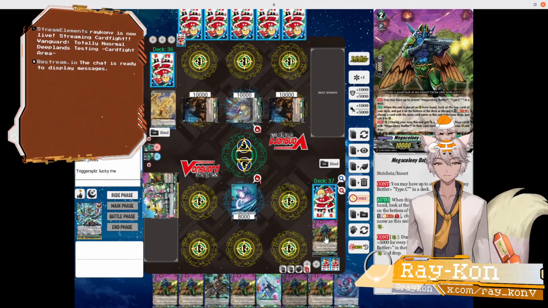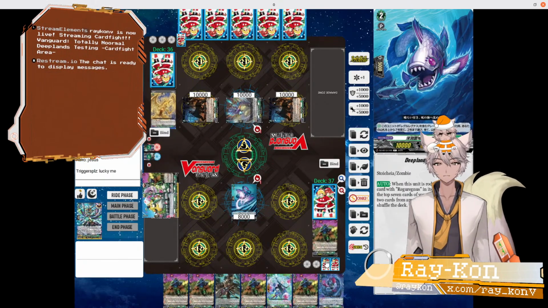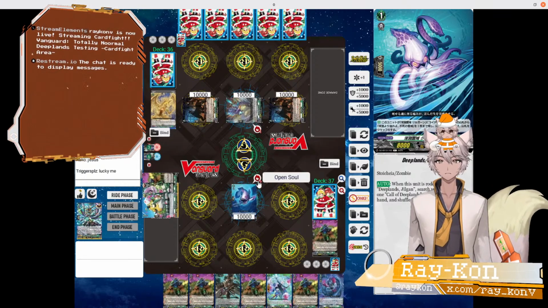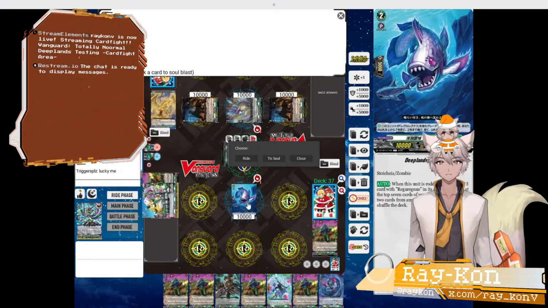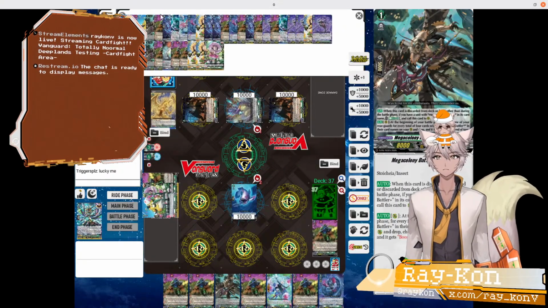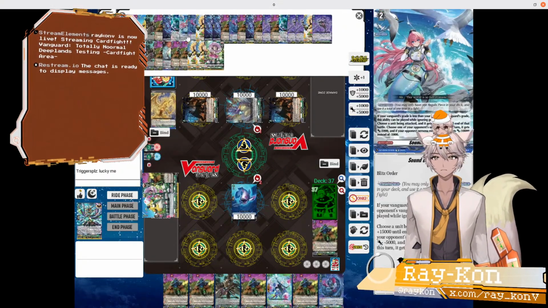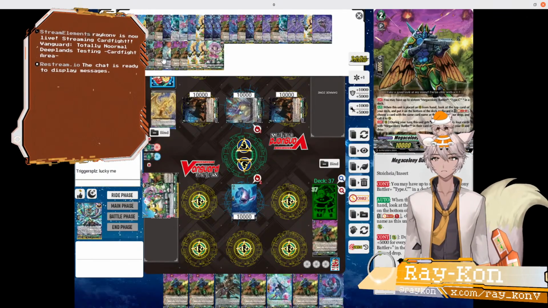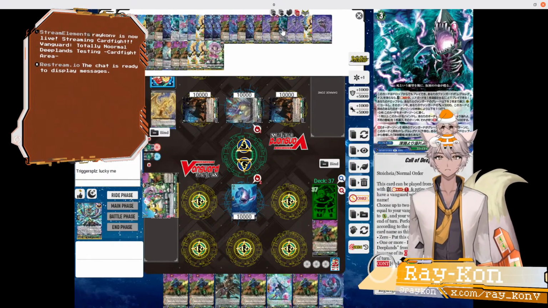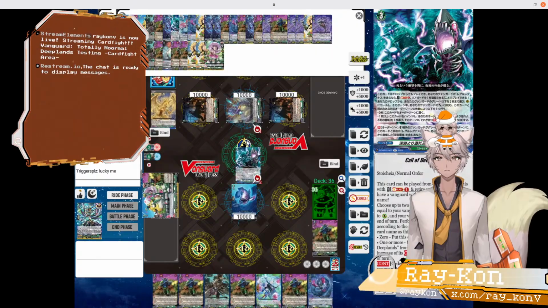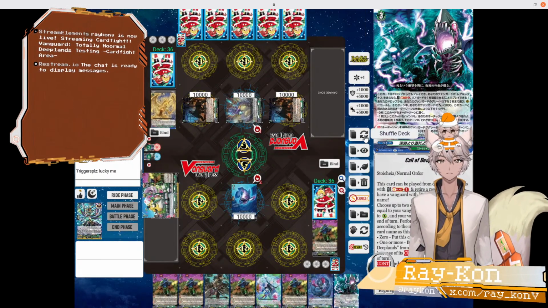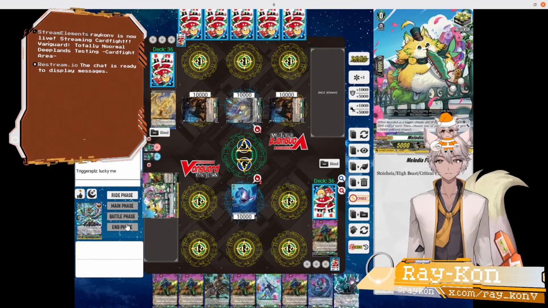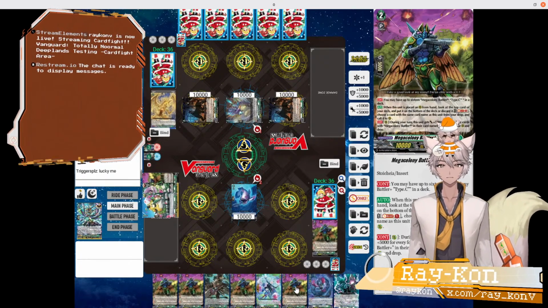Just drop a copy of this. This is perfectly fine. Then Great One's ability. Here's my deck for the order. Where is it? There it is. And go. Deck shuffle. 1, 2, 3, 4. And then let's just start playing here.